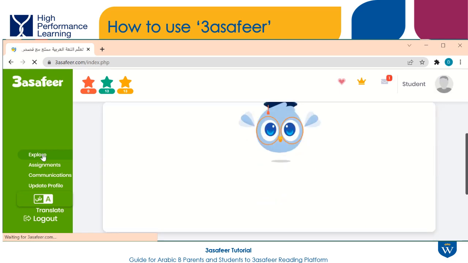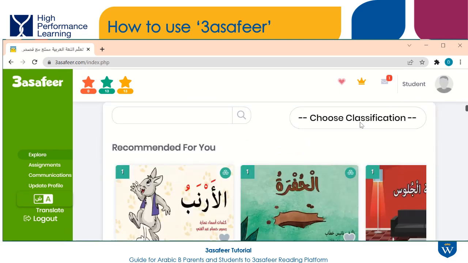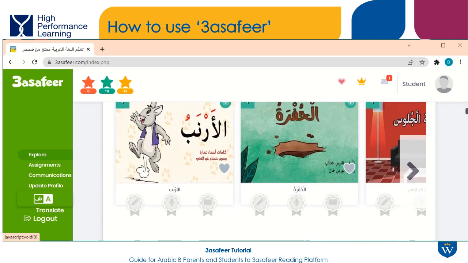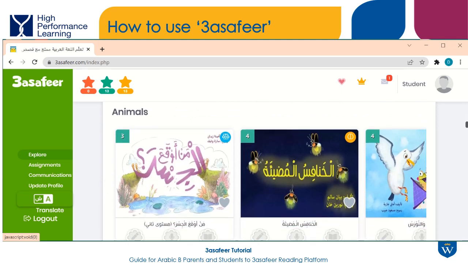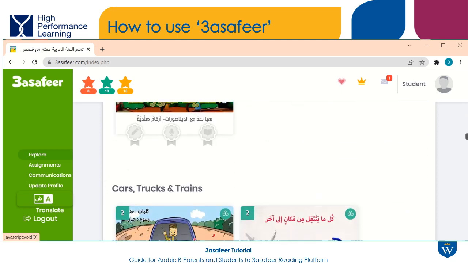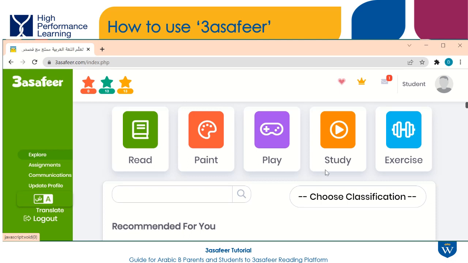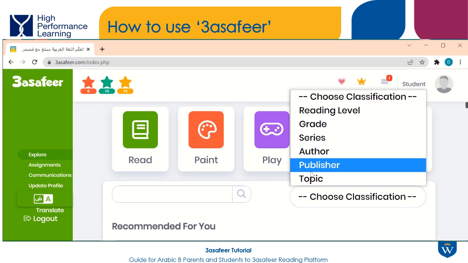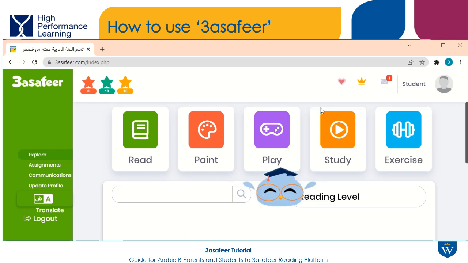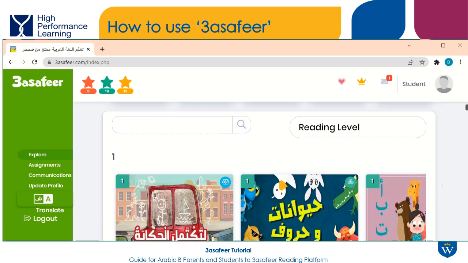If we are here in Explore once again, in Read, we will find different classifications for the library to make it easy to surf or to browse. The recommended is according to the student's level, and there are also books according to the topics, and so on. Now, if you want to be more specific with your child, you can choose from here exactly what you want him to read. So if you want him or her to read according to reading level, you just need to choose reading level.